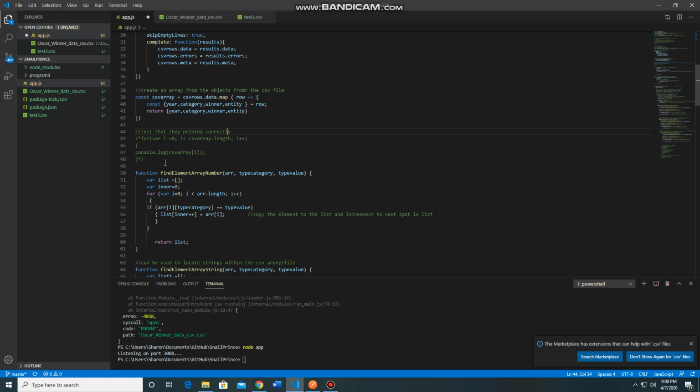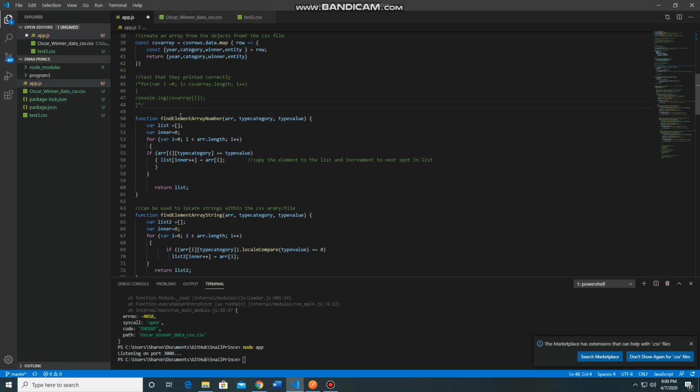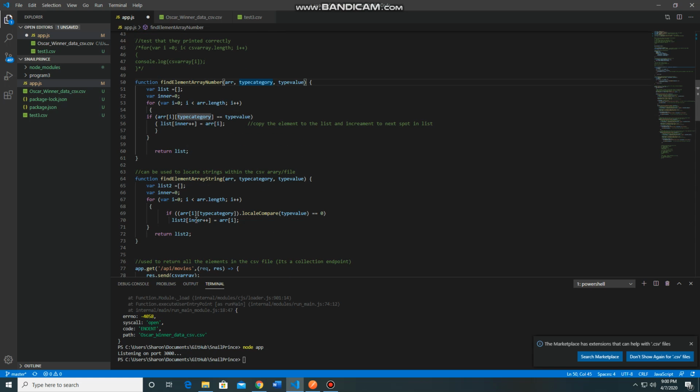I left this code in there if you want to test it out, and I'll print it in the terminal, but I'm not going to show that today. Now, find the element by array number. If you pass in the array, which was the CSV array, and the type category, I'll show you how to use that later. We'll come back to this. But basically, this is used for searching numbers. This is used to locate strings within our CSV array.